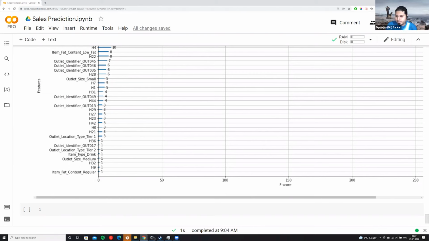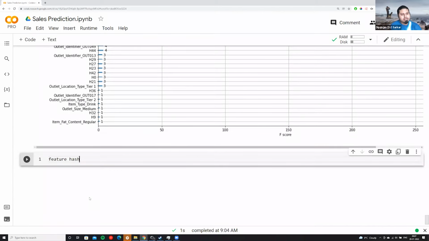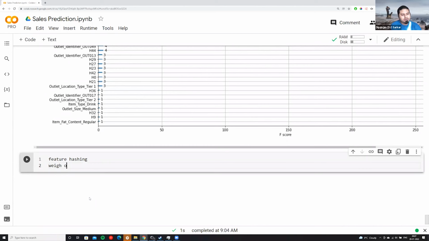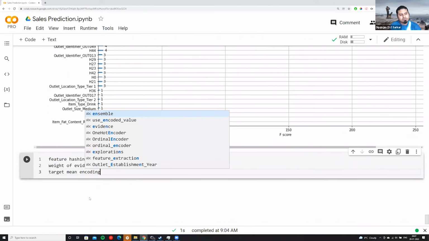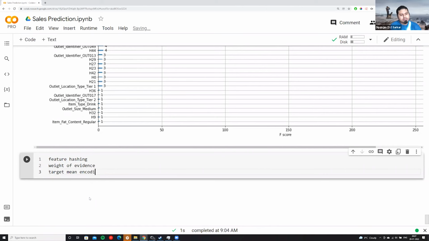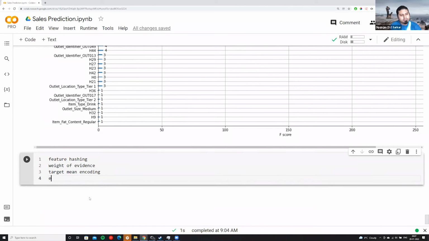I will answer the questions now before we wrap up. If the cardinality is very high, is there any better approach? Hopefully that gives you an answer. I will type it again. Feature hashing is one technique. What else? We have weight of evidence, you can look at that. We have target mean encoding. You can even use embeddings, use neural networks to generate embedding representations of categories. So a lot of different approaches out there in general.